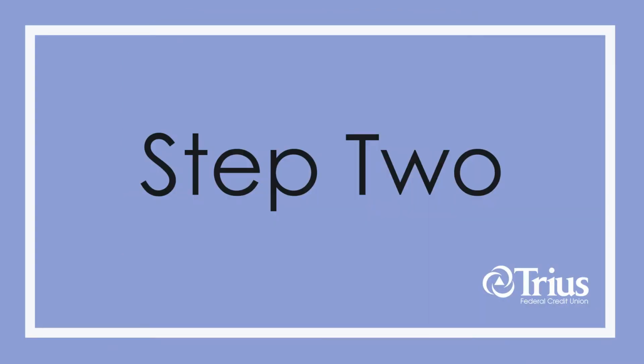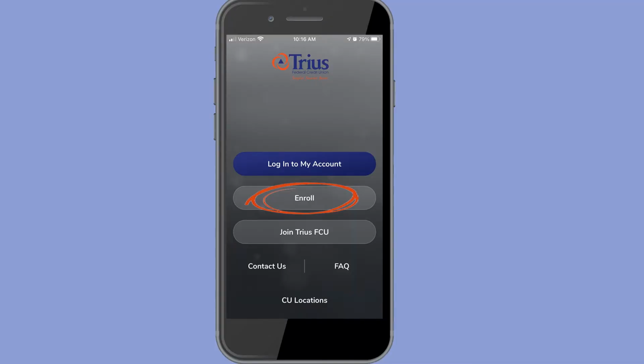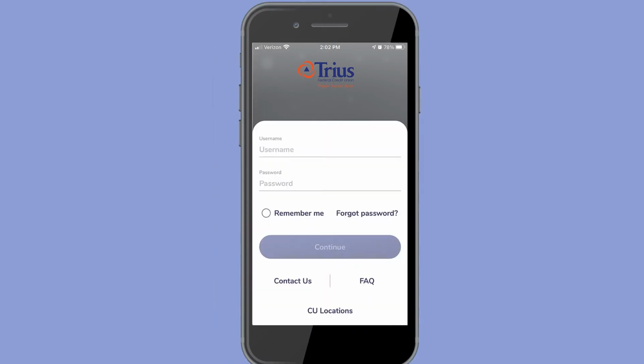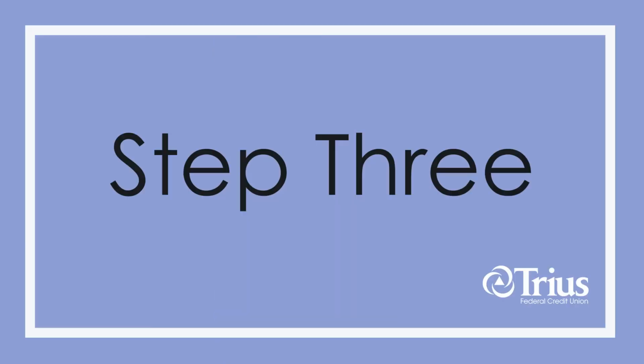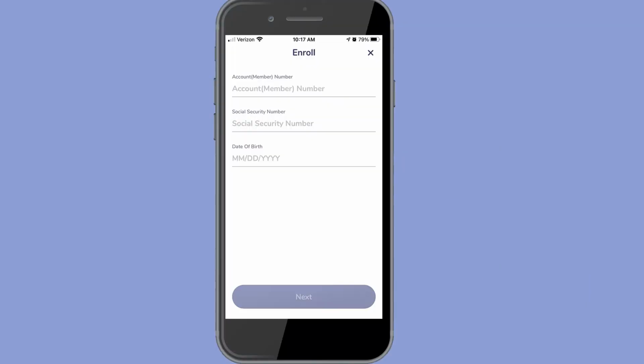Step 2. Select the icon from your home screen. Next, click Enroll. If you have already enrolled using the online site, you will simply click the Login to My Account button and continue by entering your new username and password. If not, here is where you will start your re-enrollment process. Click Enroll.